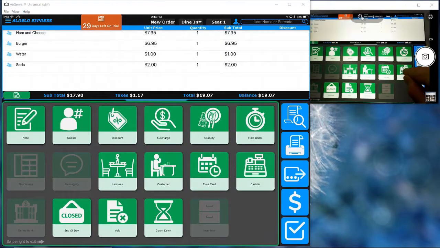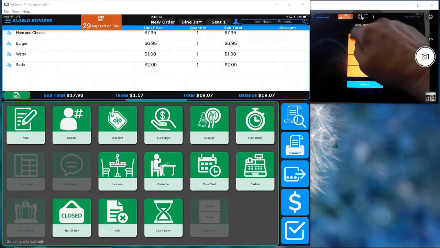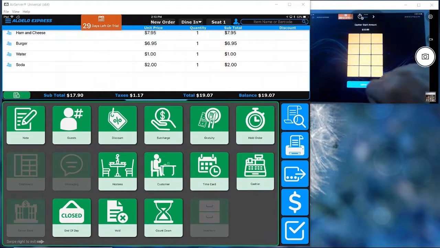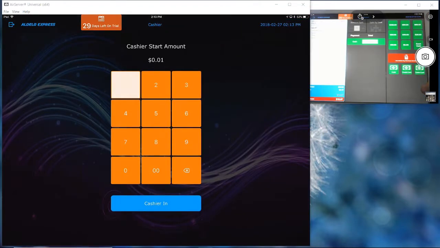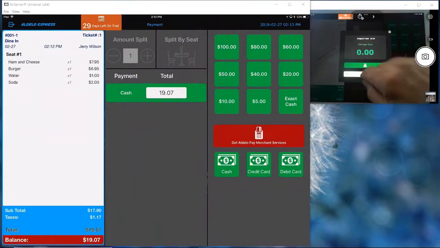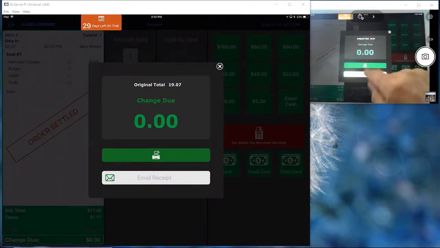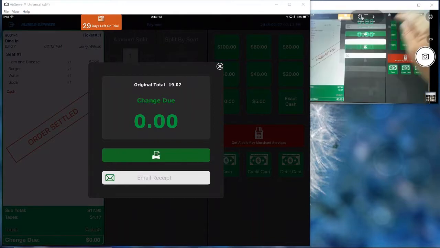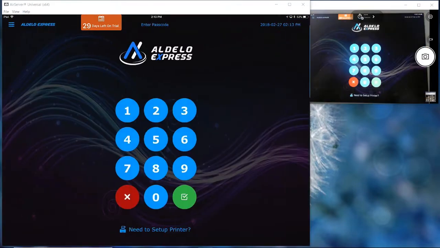It's going to ask me for a cashier, so I'm going to go ahead and cashier in. I'll say I have a $10 starting till, and here we go. You do have the ability to print or email a receipt too. That's all there is, guys. That's why we say you can be up and running in 10 minutes, just for that reason.